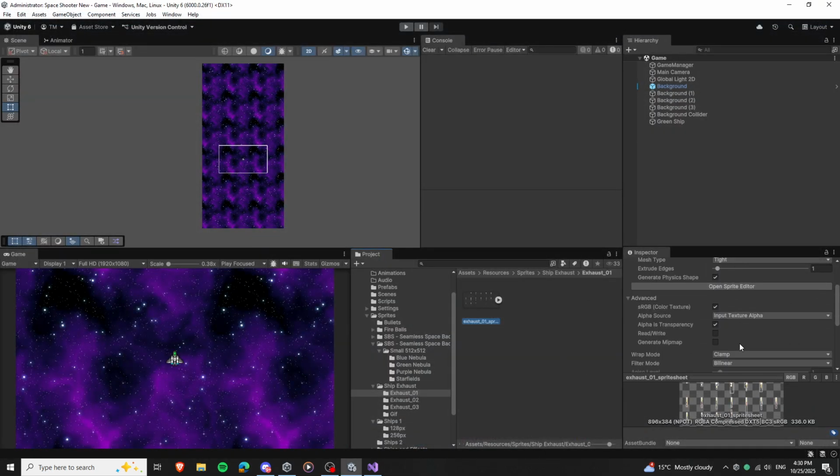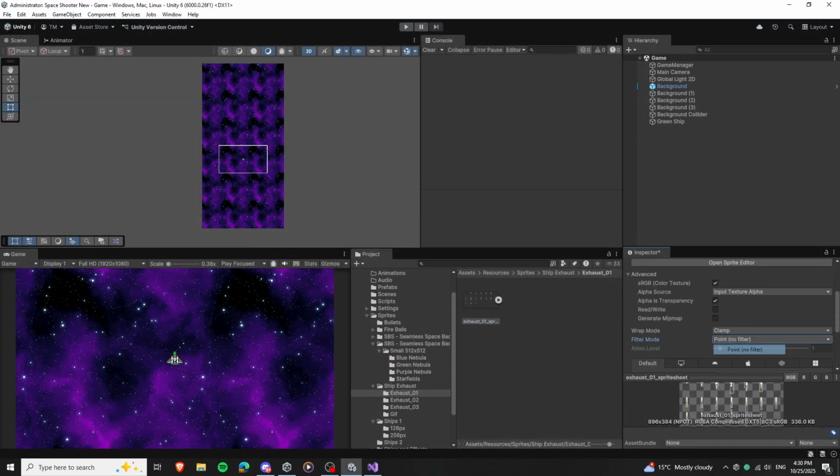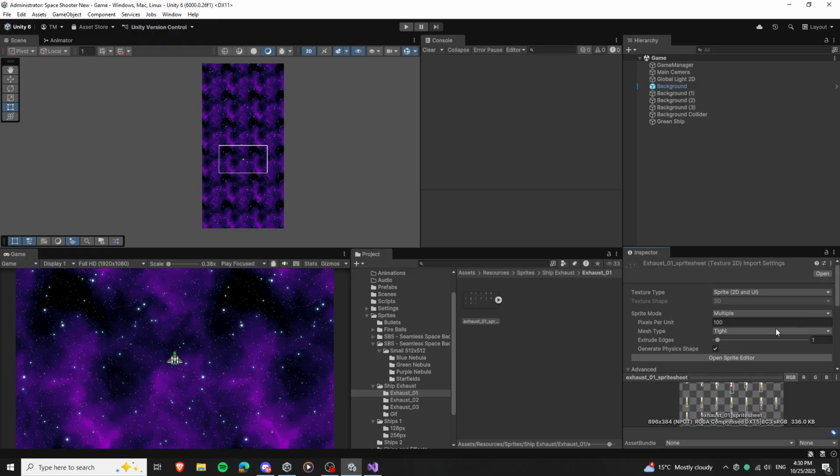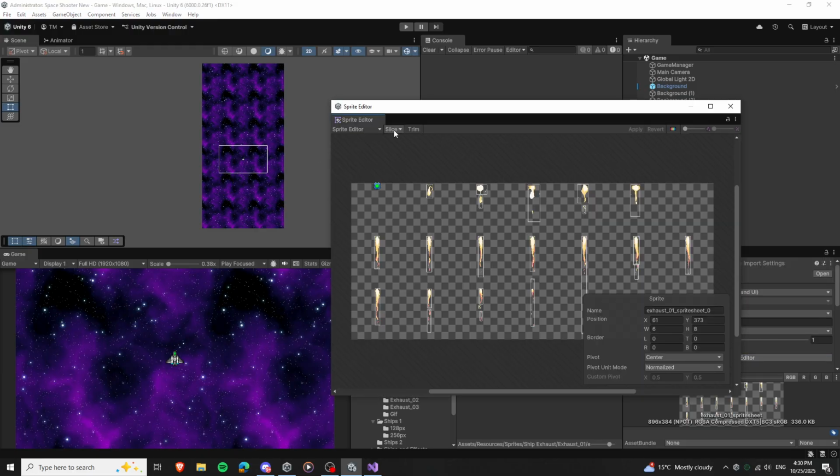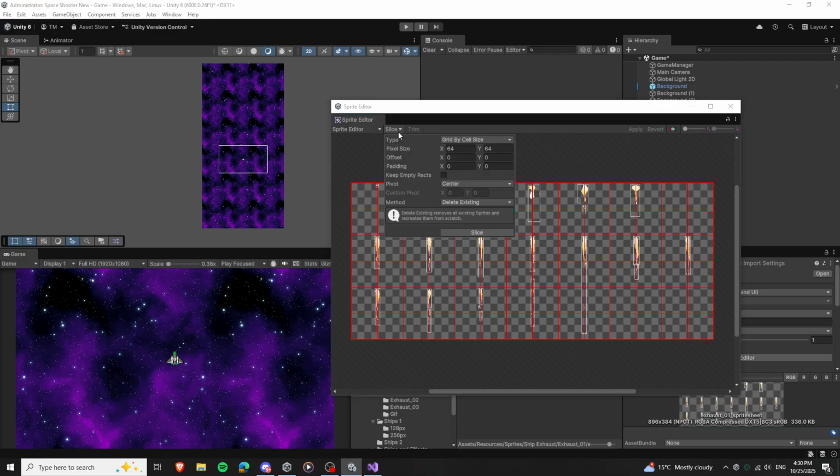We have this, but we have to split it first. So let's set the filter mode to point. Open the sprite editor, slice that by the size. So my cell size. We do not know how big these are, unfortunately. We have to use a calculator for this.